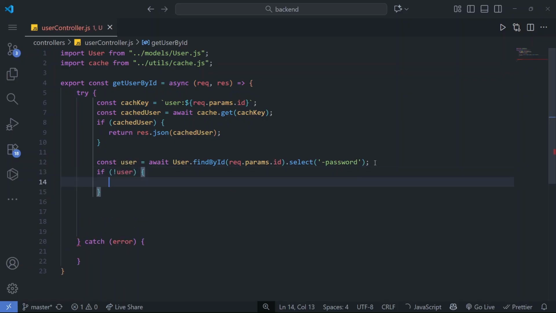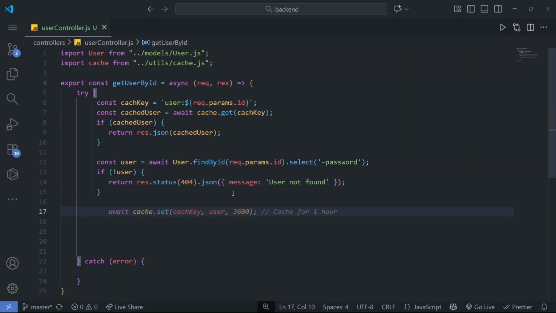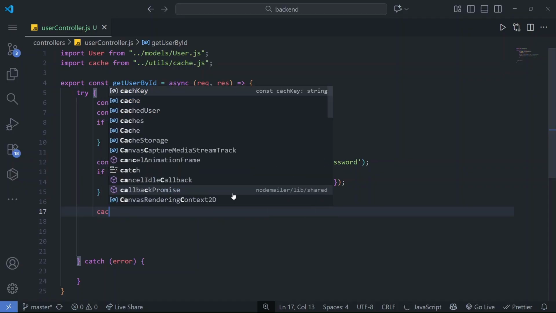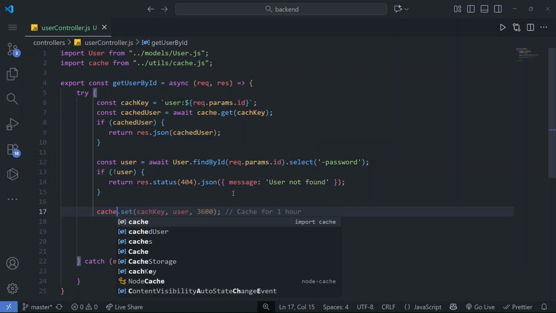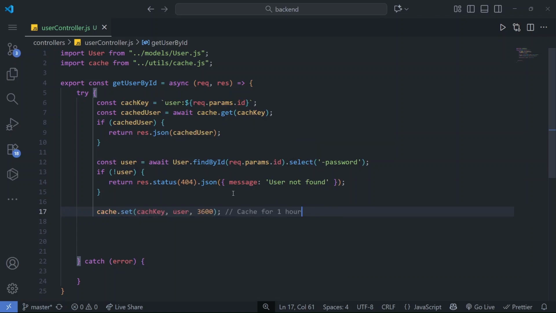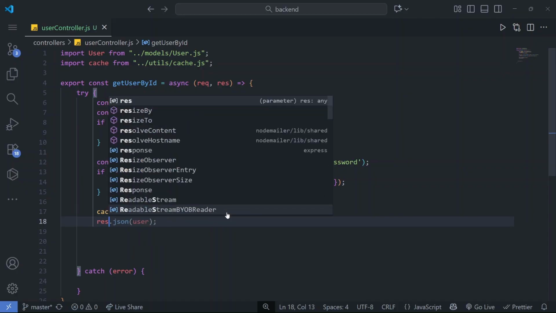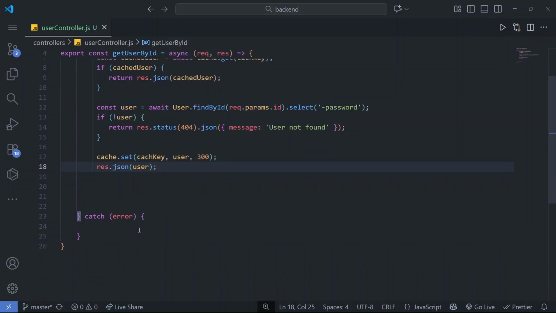If not user, then we have to show response status 404 json user not found. Then after that, if the user is found, we have to create the cache key, right? So that if the user hits the same profile again, we show the cached data. Here it is going for 1 hour, but I am going to use 5 minutes. So this is the 300 seconds, and this is the user that we want to cache with this cache key, right? And then we send the json response to the client.